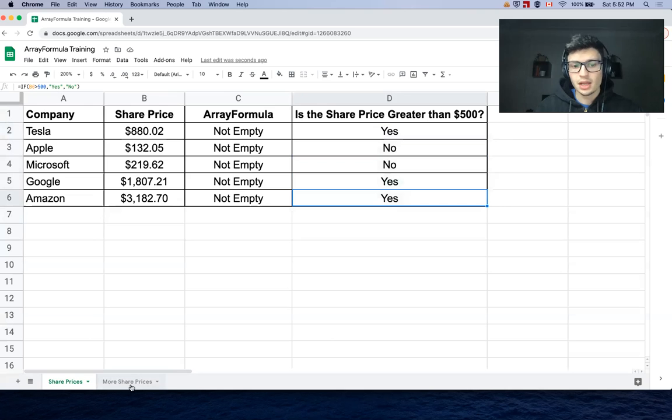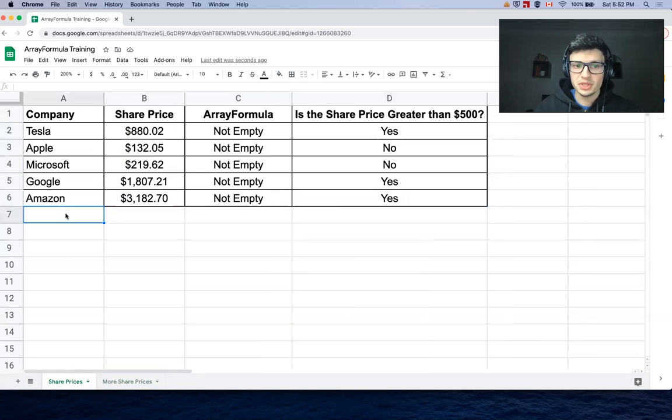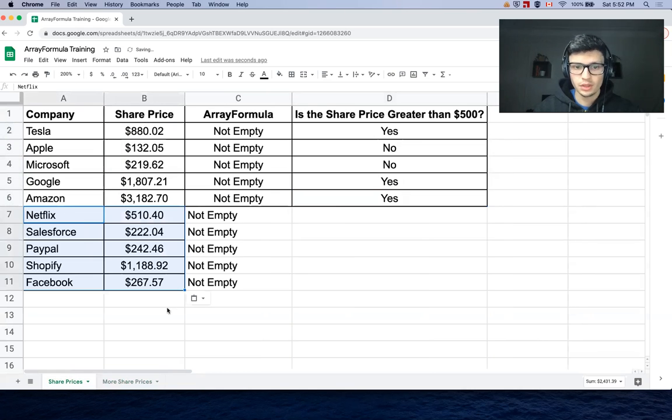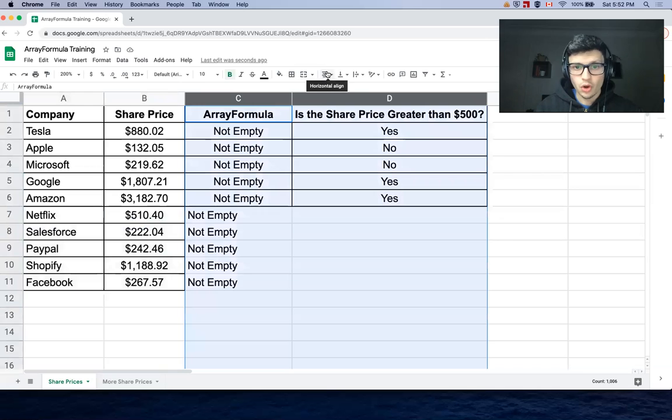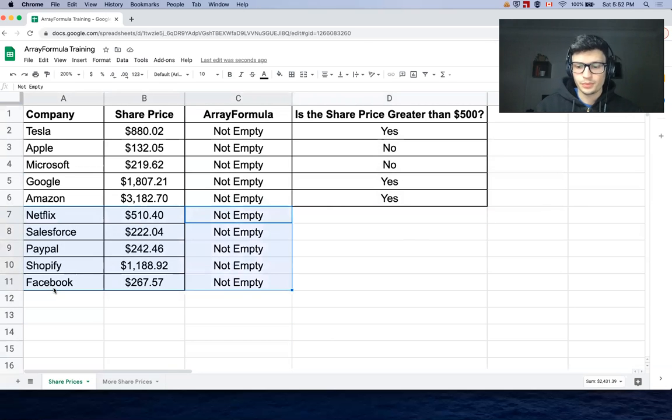But let's say I wanted to add in additional values. In this case, I've already prepared them. We've got Netflix, Salesforce, PayPal, Shopify, and Facebook. If I wanted to copy these in, as you can see, column C automatically populated, whereas column D did not. Nothing happened. So what are we going to do?